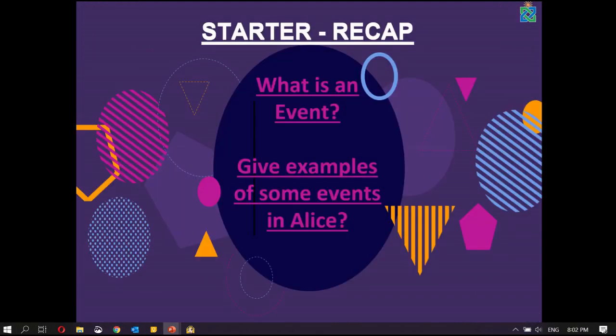Let's get started. So last week we went over what is an event. Do you remember? Yes, an event is a way to make the user interact with your program in Alice. And what were some examples of events you made in Alice the week before? Yes, you made when the left arrow key is pressed, the bird should move forward, isn't it?